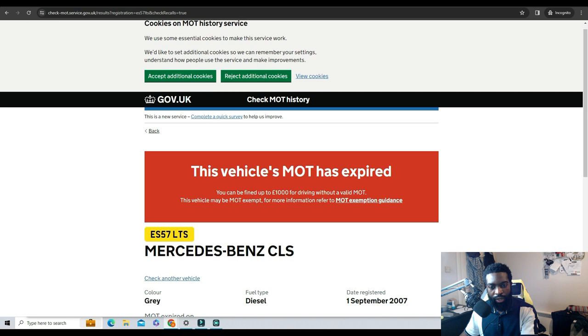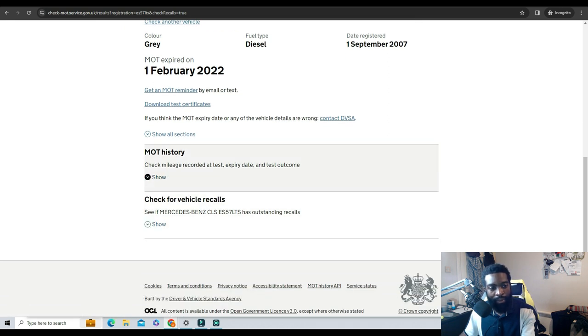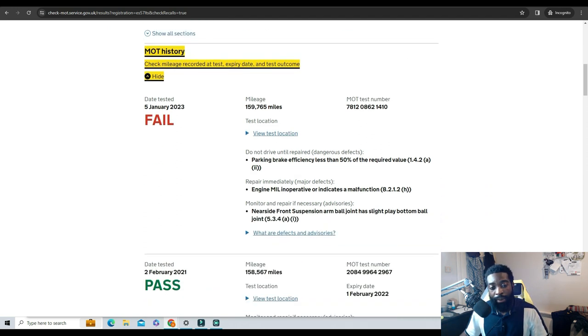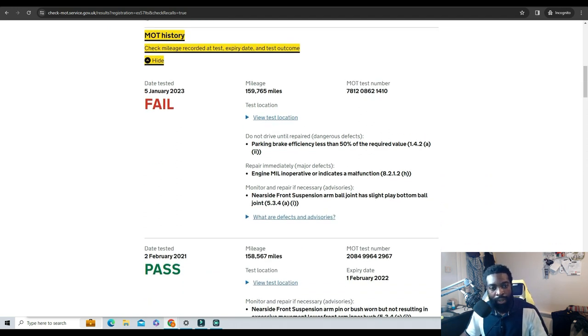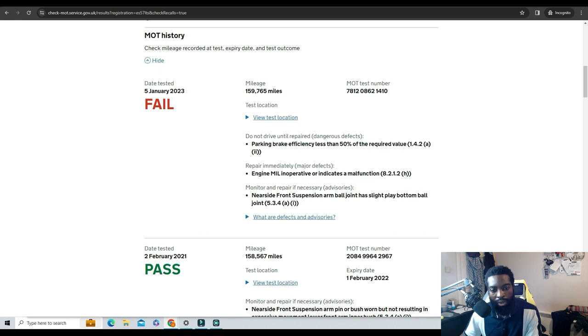Ooh, this vehicle's MOT is expired. Well, when you buy it or you want to buy it, then they will put an MOT on it according to what is said on that advert. Yeah, that's actually handy because you can go, wait a minute, but it hasn't got that. Then you can go here: parking brake efficiency less than 50% of the required value. Well, that's a dangerous defect. And then repair immediately. Major: engine management light inoperative for indicator malfunction. Right, so these two are majors, they have to be done. Right. This one, it's all right.